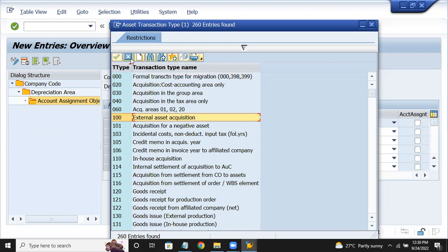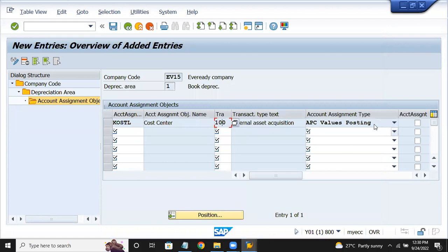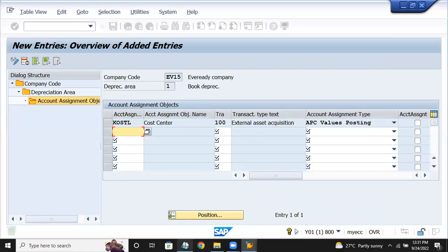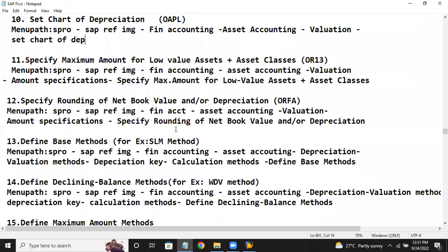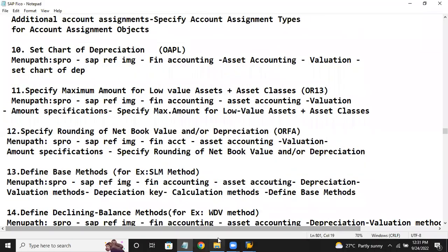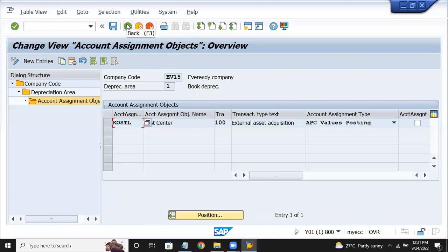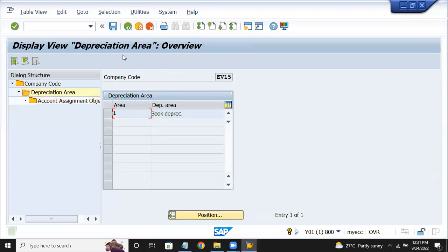Enter. So here account assignment type should be APC value postings. This is standard. APC means acquisition production cost. Next, set chart of depreciation. From now you will start creating your depreciation methods. Before you start creating depreciation methods, you need to set your chart of depreciation.